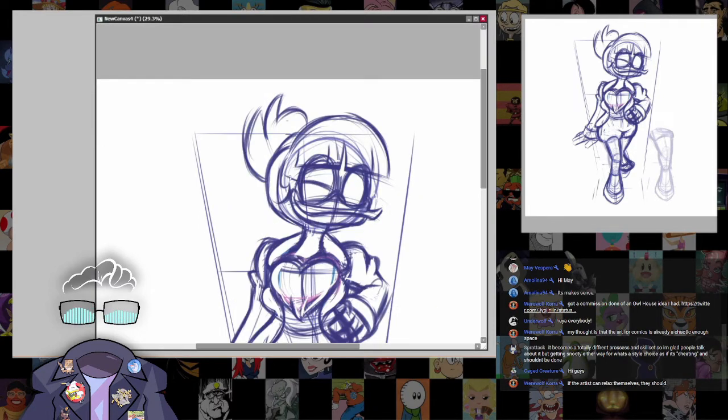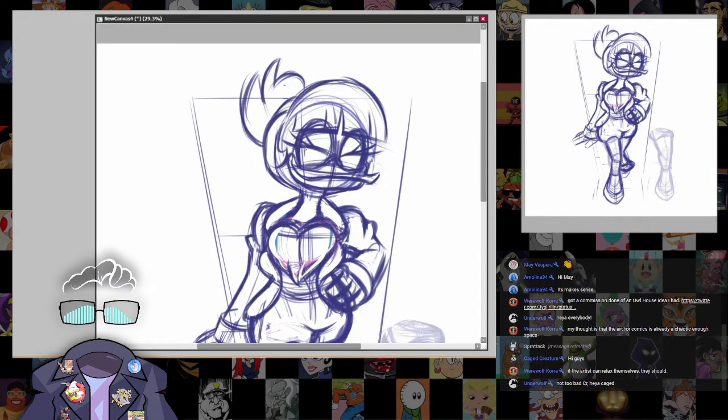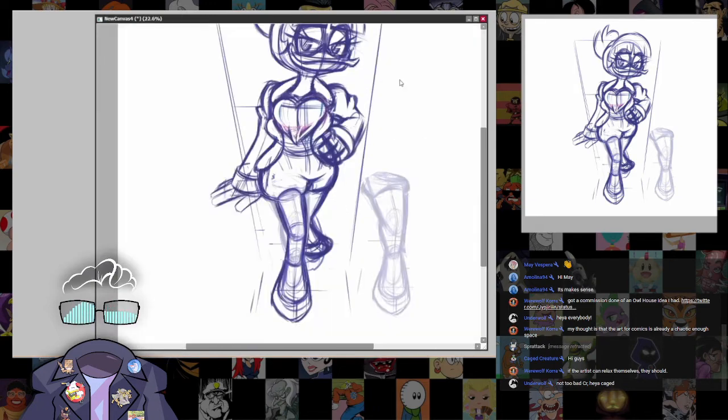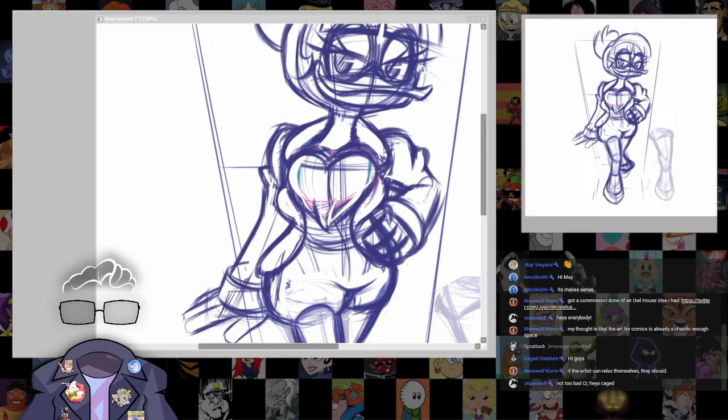It becomes a totally different process and skill set. Oh no, he retracted it. Oh, I wanted to see what he said. But yeah, I was going to say, just be wary because your drawings will take on the characteristics of that model.